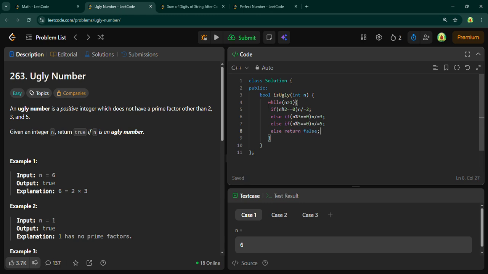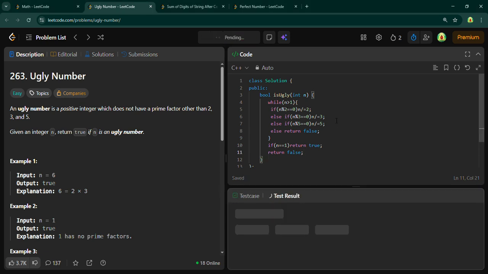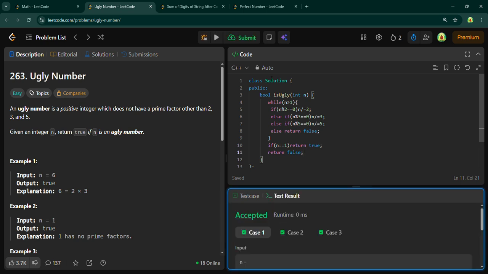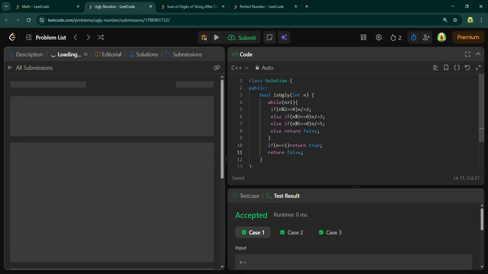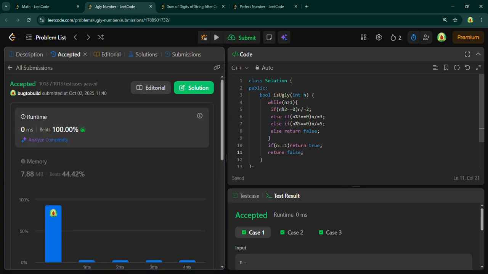Then I check if n equals 1, then I just have to return true, else I will return false. Let's run this code. Now this code works fine. Let's submit this code. This has been accepted. Thanks for watching.